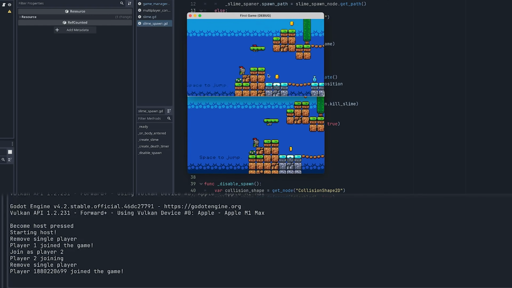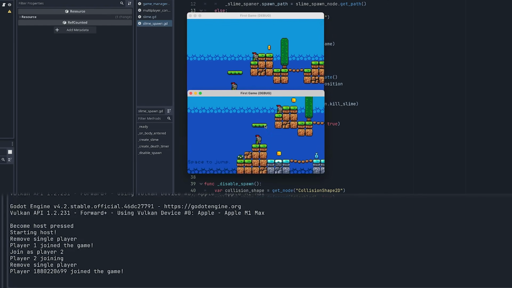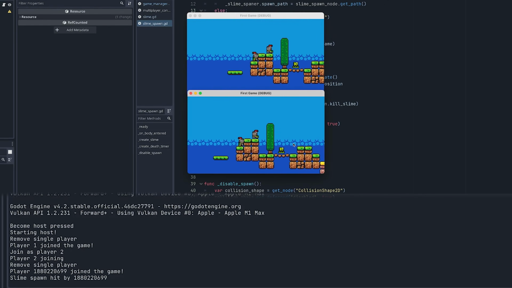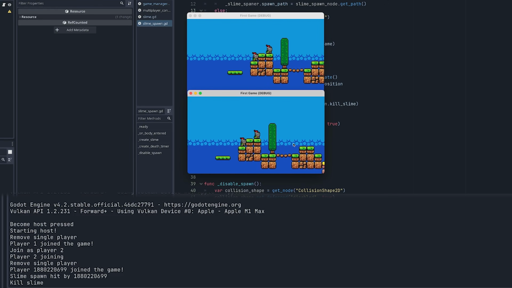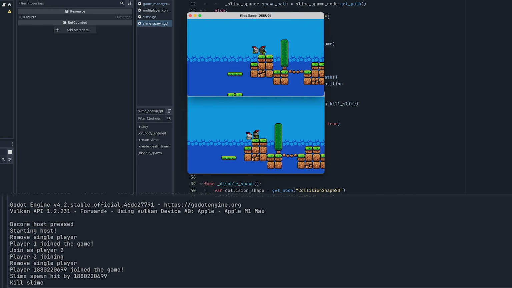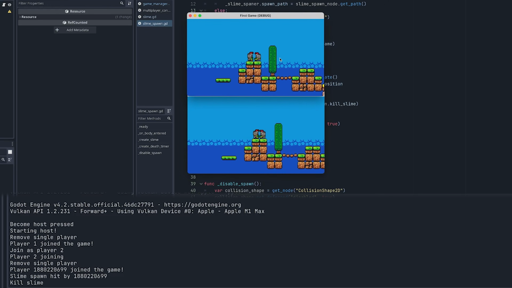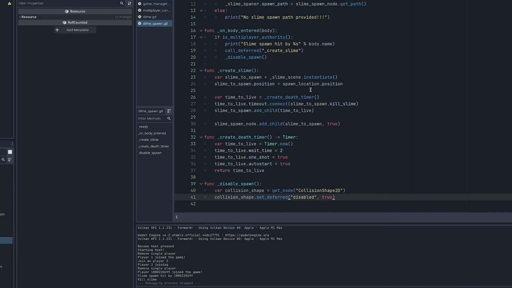Okay, we're back in. We have a host. And let's jump our client up there. And you can see there he spawned in, but they're not spawning anymore. So even if the mob went away, no character is going to be able to interact with that collision shape because we disabled it on the authority or server side in this case, right here.